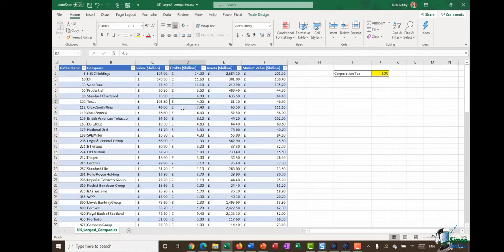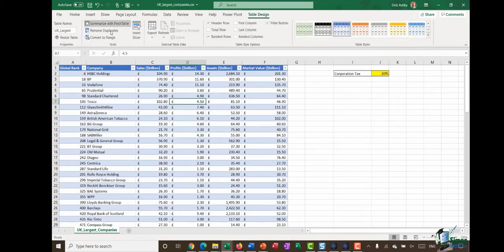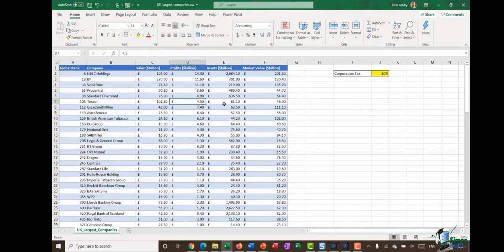So an easy way to do that is just click in your table, go up to Table Design, and then in the Tools group, you have a Convert to Range option. And you can see it says, convert this table into a normal range of cells. So I'm going to say Convert to Range. I'm going to say, yes, I want to convert it to a normal range. And there we go. My data is no longer in a table.